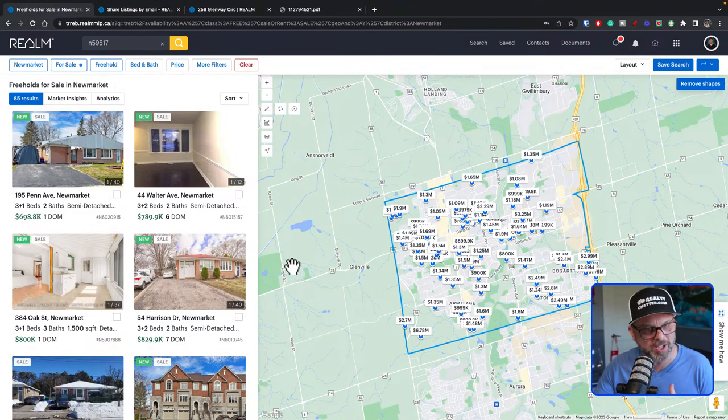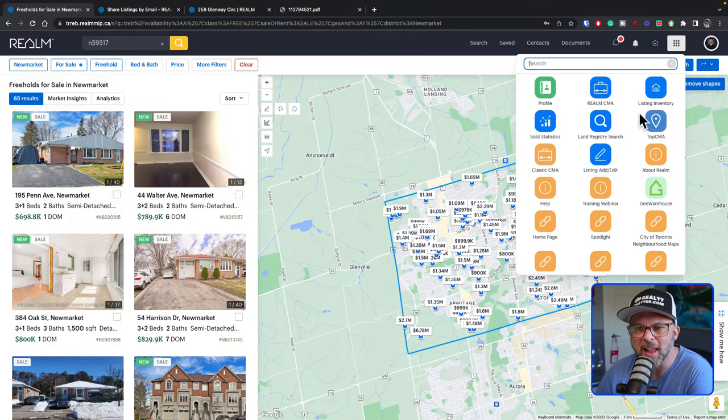I love it. There are some other ways to pull up market stats, but from that perspective, as we educate ourselves, I think that's really important to have that info. You can do that as well. I know there's a way, like people like doing it a little bit differently in TRREB Stratus. You can do that by clicking the dice and going into the sold stats here.